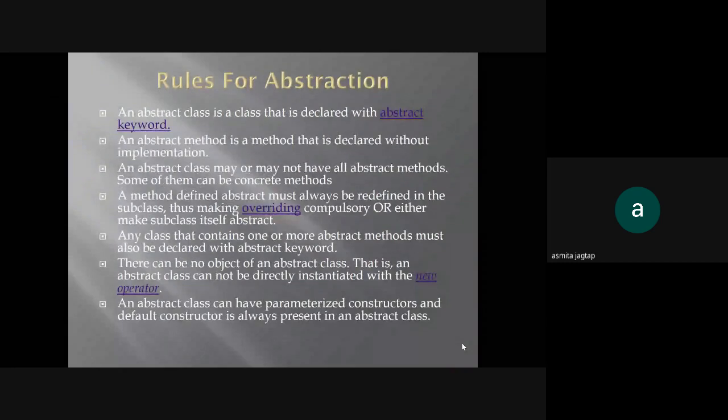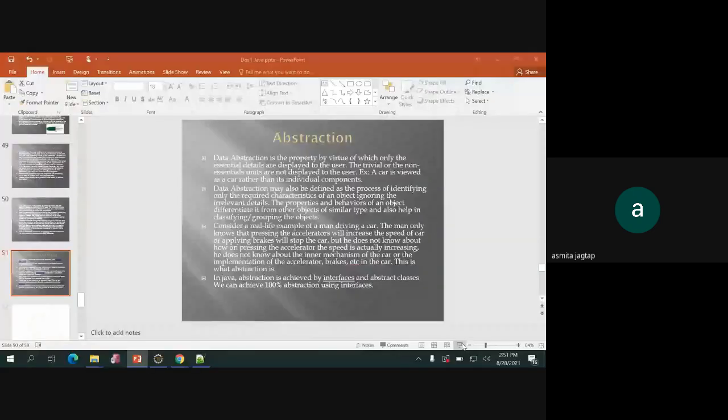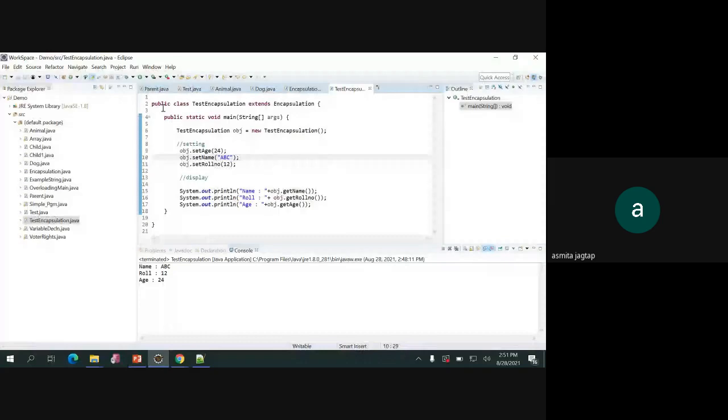So, rules for abstraction: there are some rules for achieving abstraction. To achieve abstraction, the class must be abstract. Till date, we have seen only public classes. So public class is not required. An abstract class is required if you want to achieve abstraction.